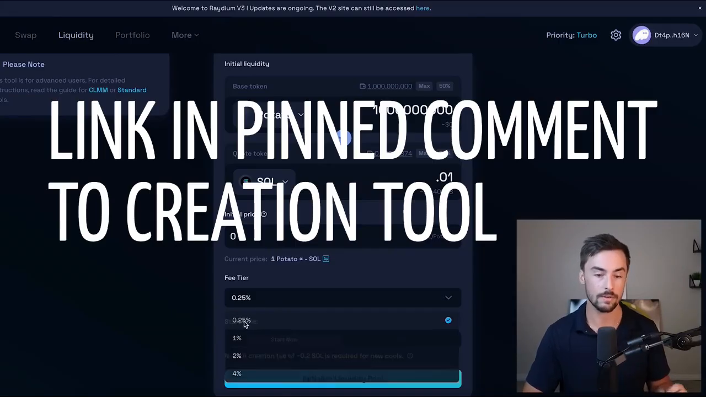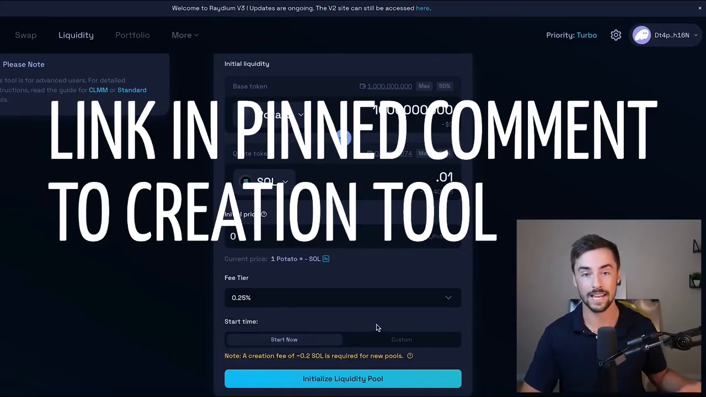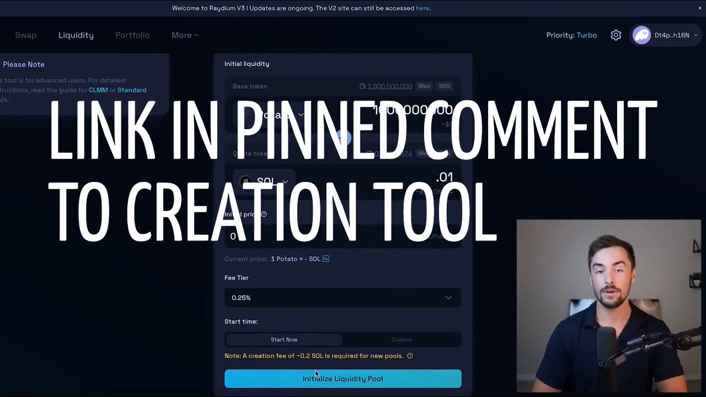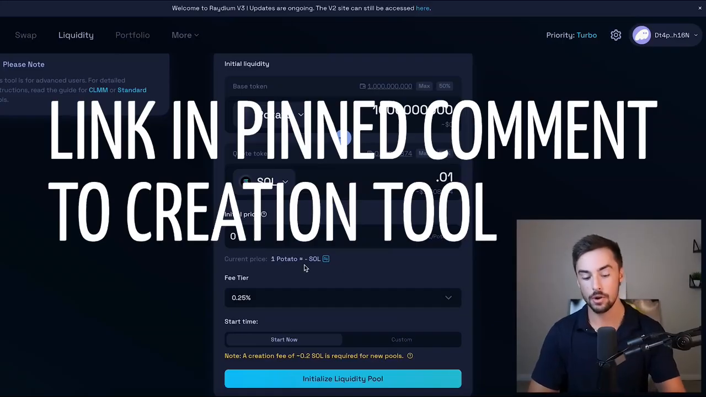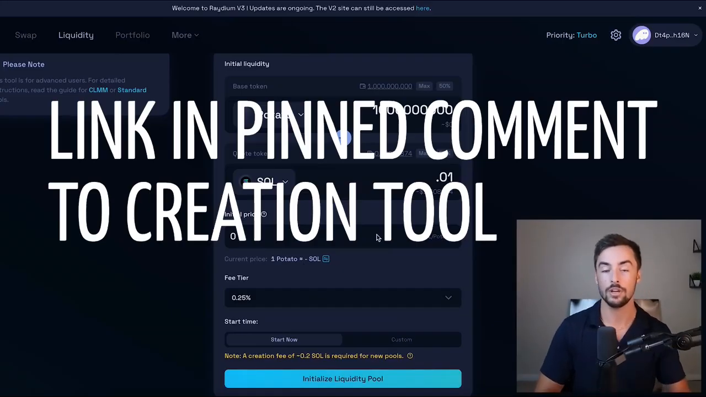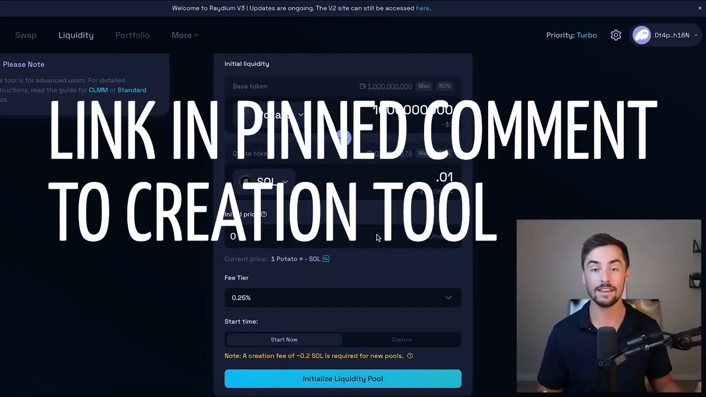Always do 0.25%. And then below that, if you want to schedule a time to launch your token, you can do that. I'd say if you're ready to launch it, just click Initialize Liquidity Pool and start. Now, keep in mind, once you click on Initialize Liquidity Pool, your token is live. People can buy it and people can sell it.